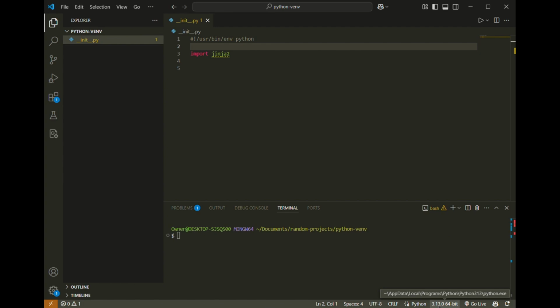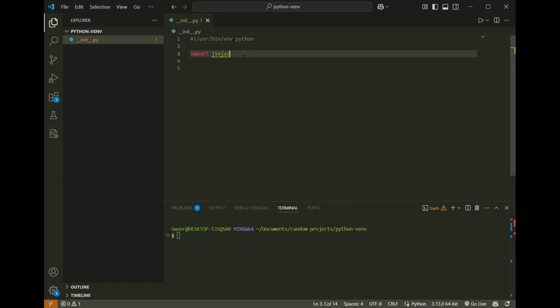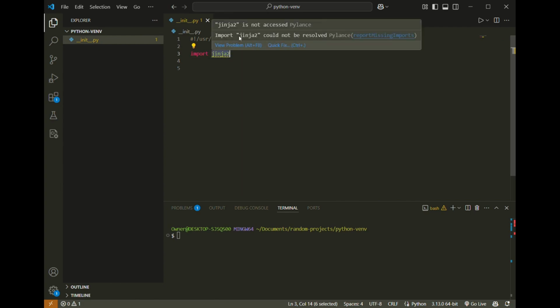We do not have Jinja 2 installed, as you can see by my little syntax highlighter telling me Jinja 2 is not accessed. Import Jinja 2 cannot be resolved. For those of you that don't know, that's because Jinja is not there.